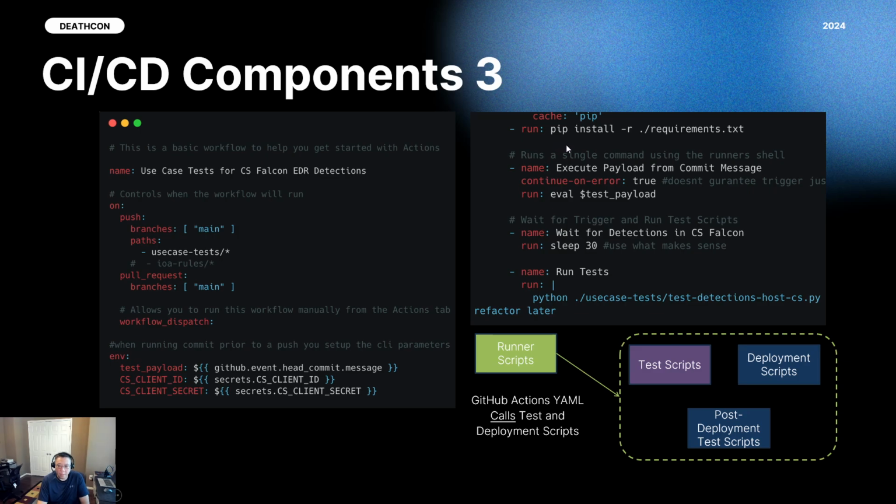Next, we have the additional steps that we utilize in our pipeline, followed by running the actual Python script, in this case, to run the test detections. You can have it run just like you would any kind of Bash shell script, except that we're a little bit more structured and we're utilizing this in a GitHub Actions flow.